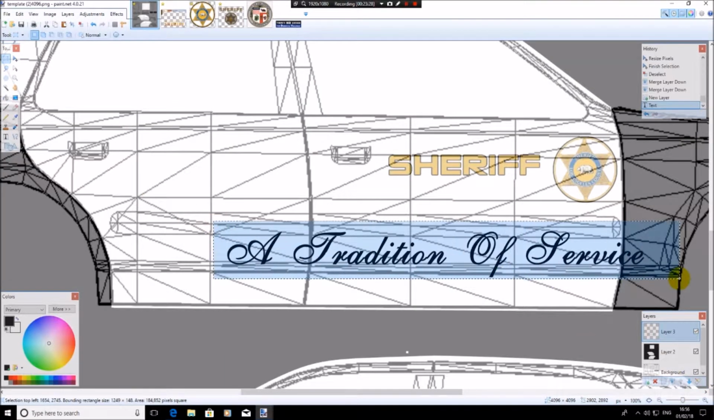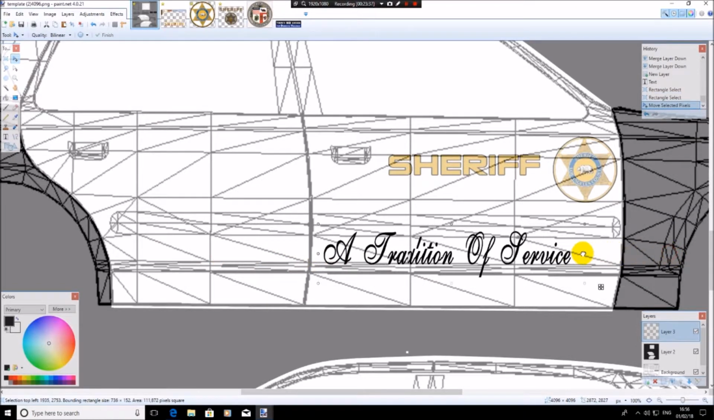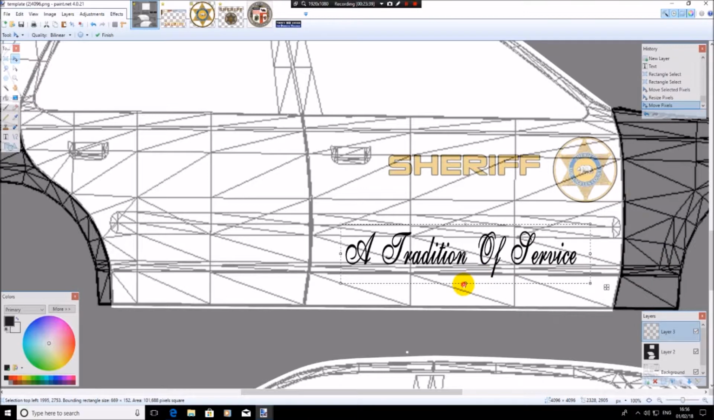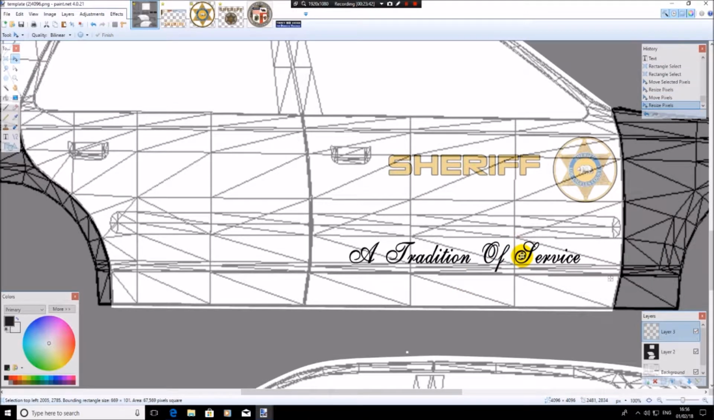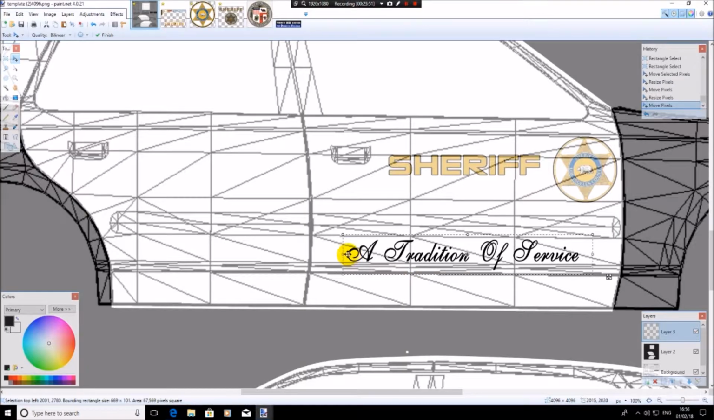Rectangle select. Now you don't always have to make it bigger and then manipulate it to fit. You can always just make it a size, but I just like to do it this way because that's just the way I am. It's actually not that big. We're going to make it a little bit smaller. That'll do. Try and get central in the door.